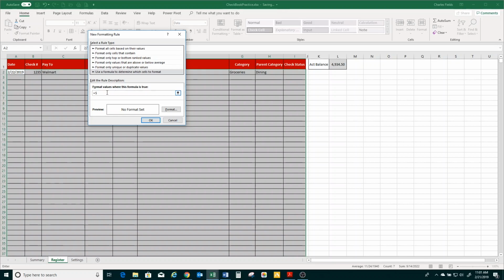$I2, because we need this to be absolute. We've used the $ sign in front of it. I2 is right here, and that has to equal, we have to put our text in quotes. We're going to call this "posted" in close quotes, because if you remember, on our settings tab, that's what we had put in as what our response was going to be.